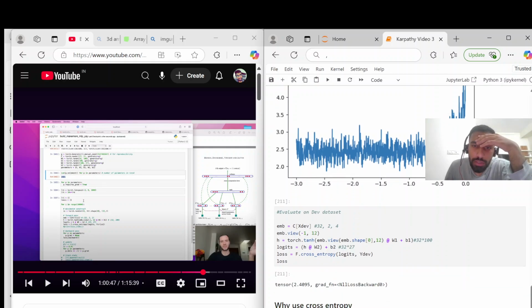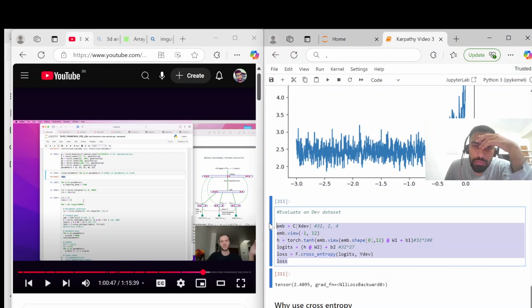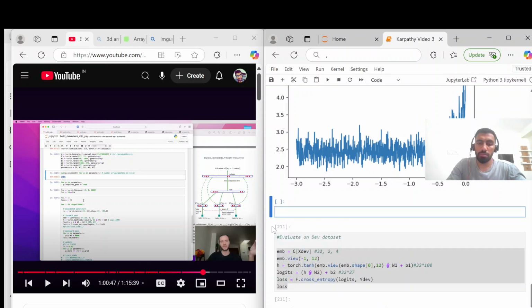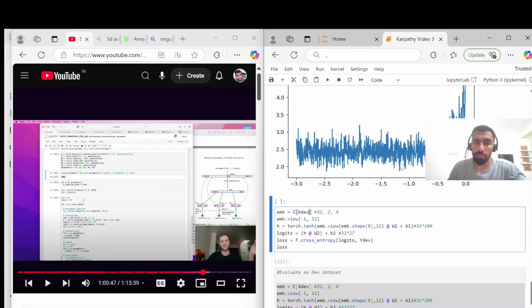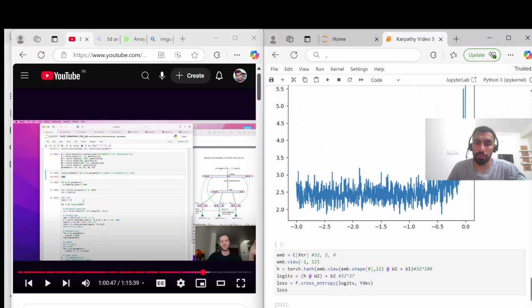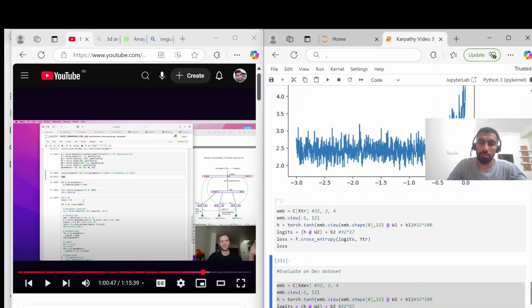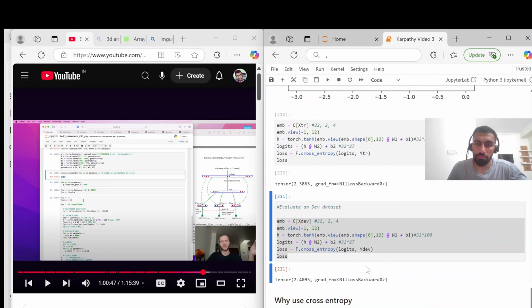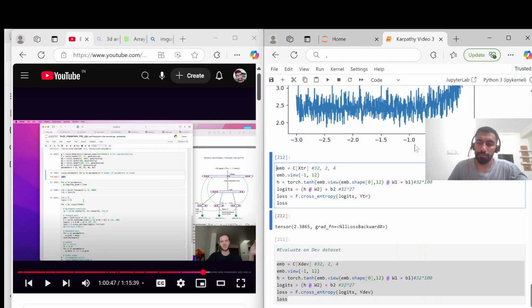2.40. That was on that batch, right? Whatever this value we are getting on this 32 batch, on the whole of the training, how it will be somewhat nearer.